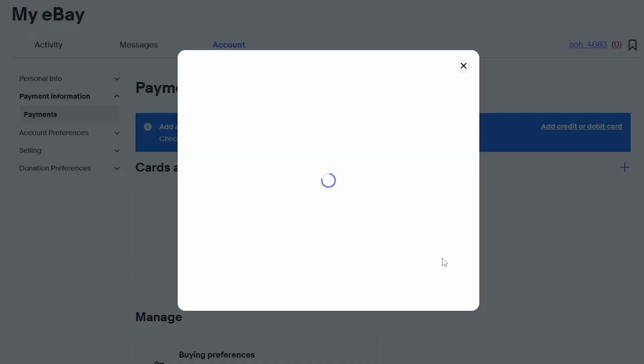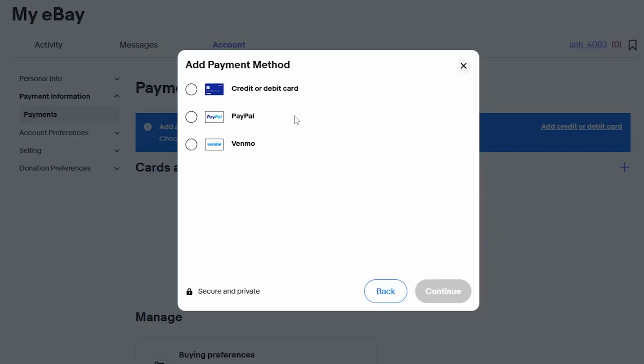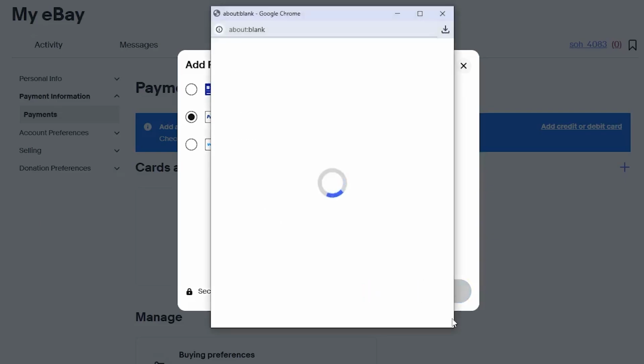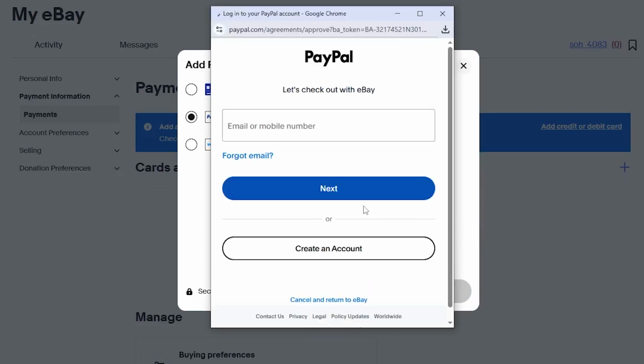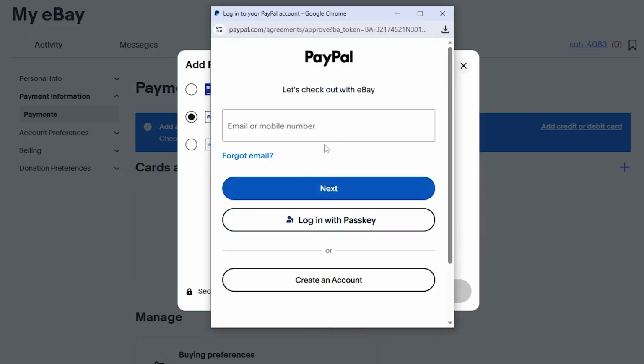After making your selection, you will be asked to choose the payment service or account that is linked to your bank account. For example, if your bank account is connected to PayPal, select the PayPal option from the list. eBay will then redirect you or prompt you to enter the necessary account information. Carefully enter the requested details and follow the on-screen instructions to complete the setup process.